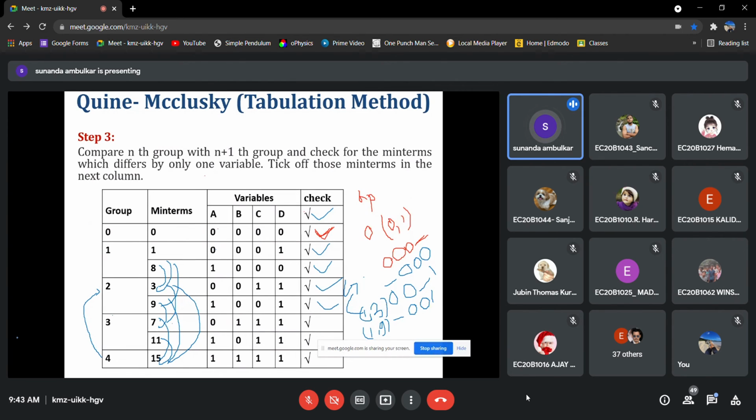No. The principle is this: compare the nth group with the n plus 1th group. Yes, ma'am. So that means adjacent groups, in the forward direction. Got it.